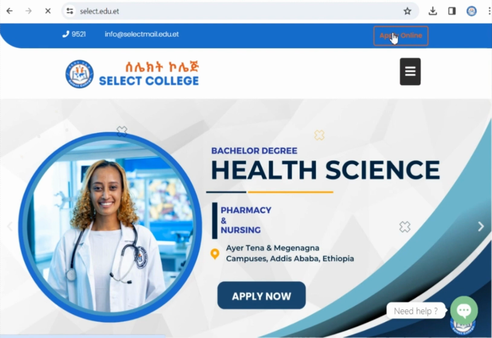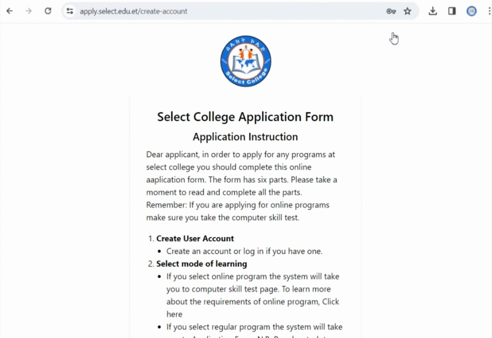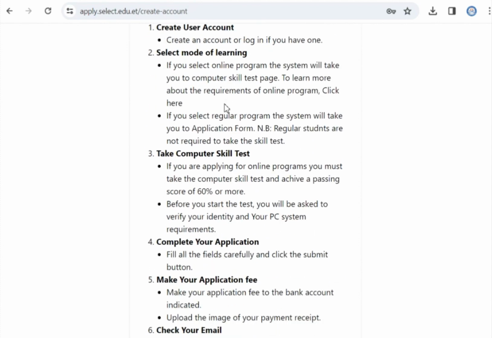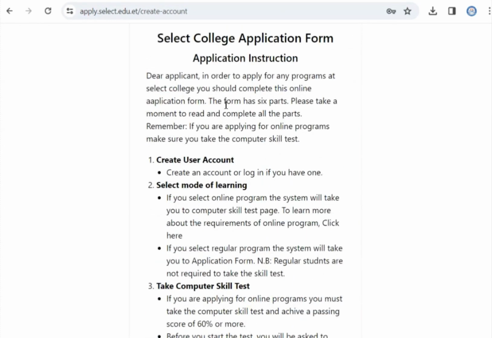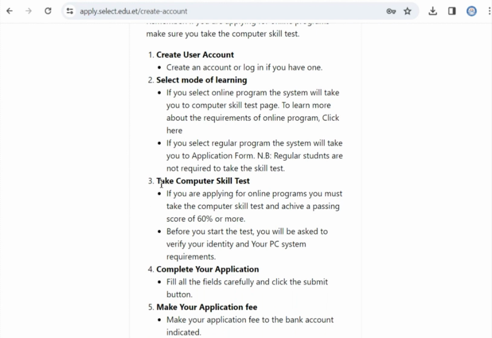When you click the Apply Online button, the system will take you to the application form. The first page will give you instructions on how to apply. There are 6 instructions, so you have to read all of them thoroughly. In short, first you have to create a user account, and then you'll be asked to select the mode of learning, whether it's online or regular program. Then you will take a computer skill test if you are applying for online. If you are applying for the regular program, you don't have to take the computer skill test.